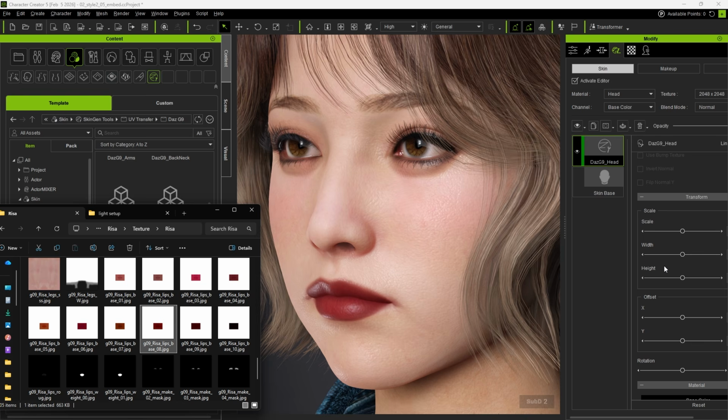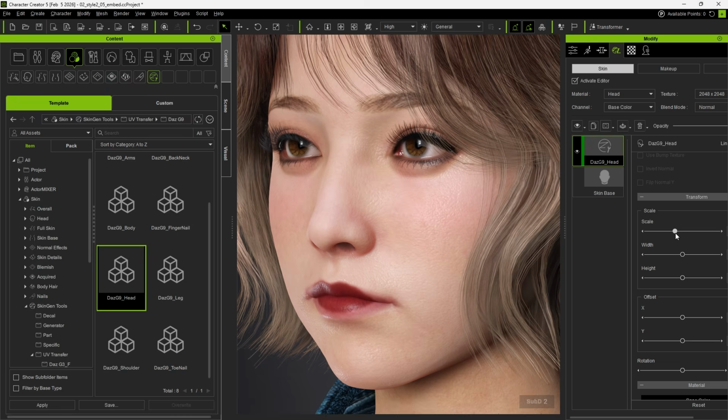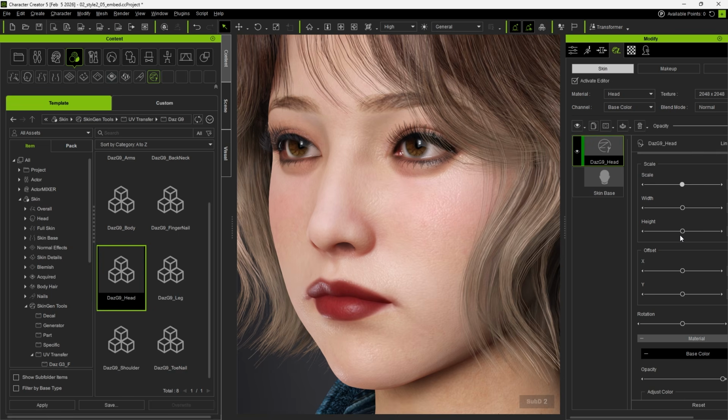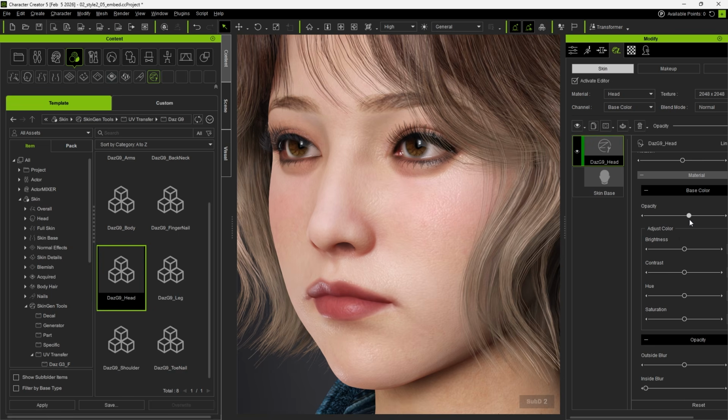The SkinGen tool also gives you some basic adjustment options. You can use scale to adjust the texture size, tweak the opacity, adjust the hue to change the color, and even increase the blur to soften the edges of the lip makeup.